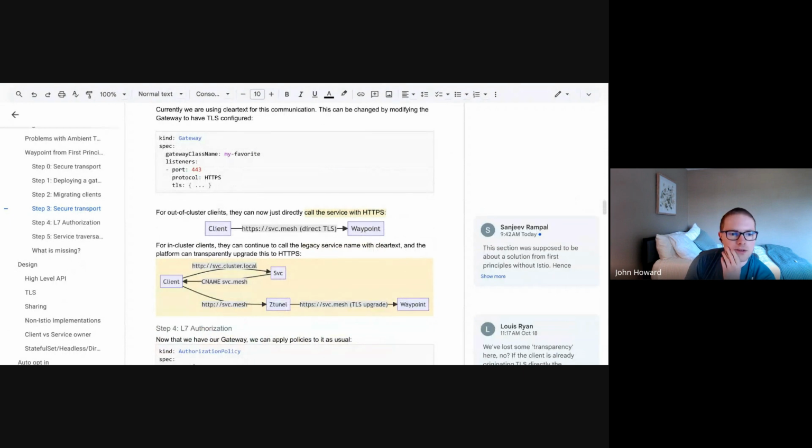Now, if we want to do a secure transport, we could obviously do TLS in the gateway. That's part of the spec. But we don't, because that would require changing all your clients to do TLS as well, right? Which is not terrible if you have access to the code. It's usually quite easy to send TLS traffic.